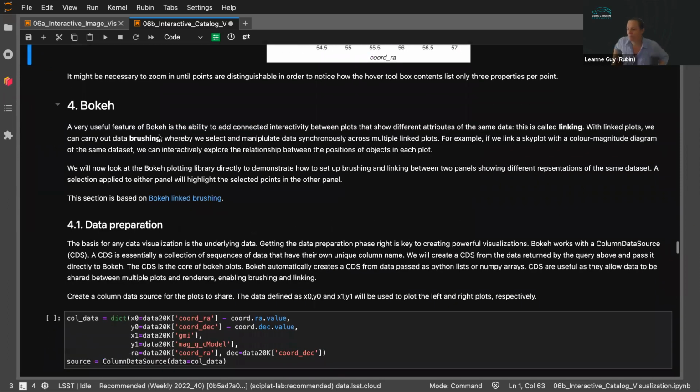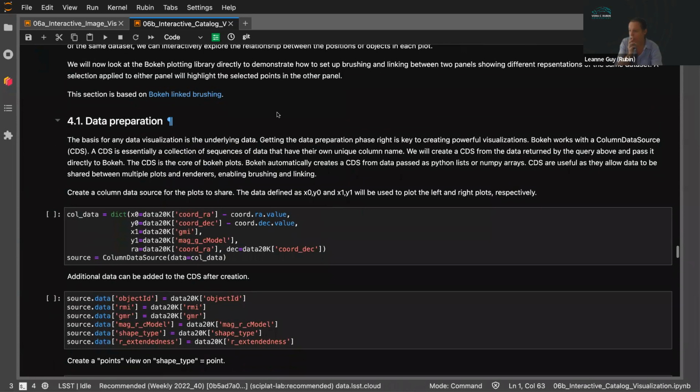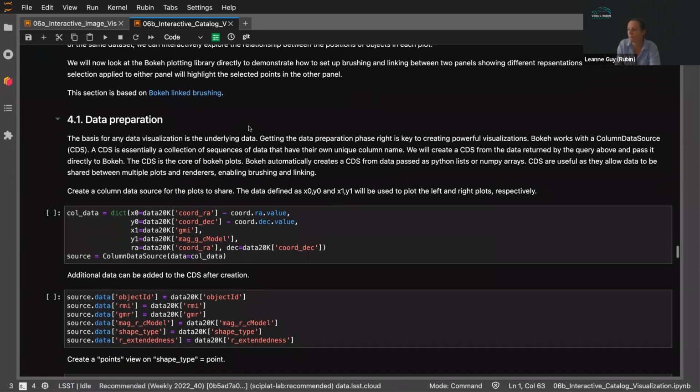Okay, now we're going to take a look at Bokeh. This is the backend plotting library we've been working with. You can, of course, work directly with Bokeh. You don't have to go through a tool like HoloViews. You can make plots just directly with Bokeh. And Bokeh is also very useful to add connected interactivity between plots and show how different attributes of the same data can be viewed. And this is what we call linking. You link plots and you select a point in one distribution and you can see it in another distribution. So there's a link here to some more tutorials from Bokeh itself on linked brushing.